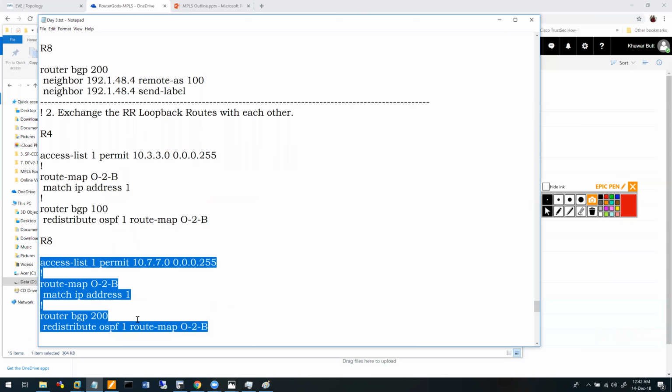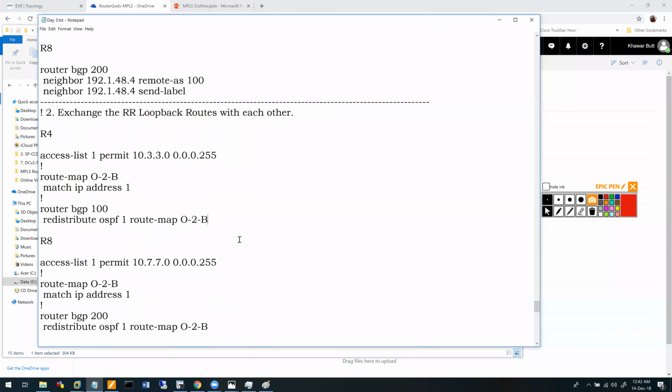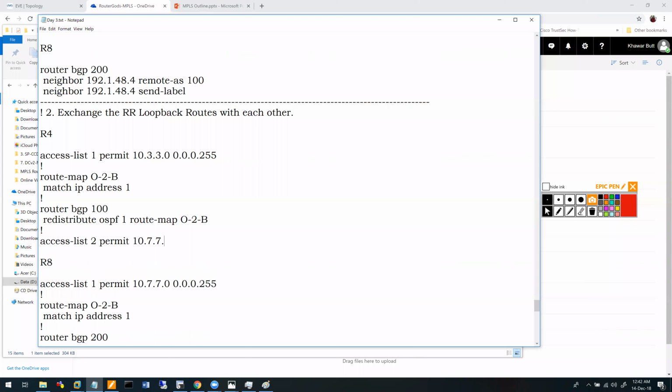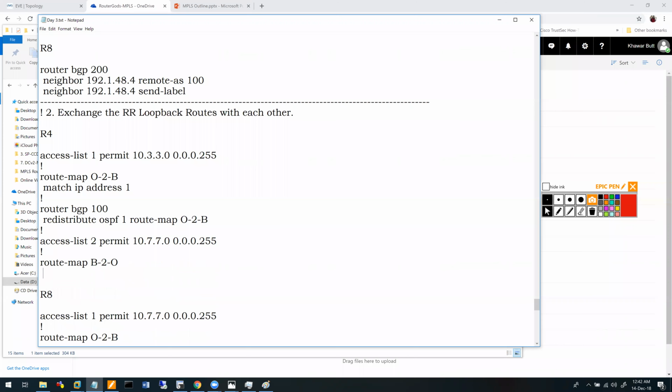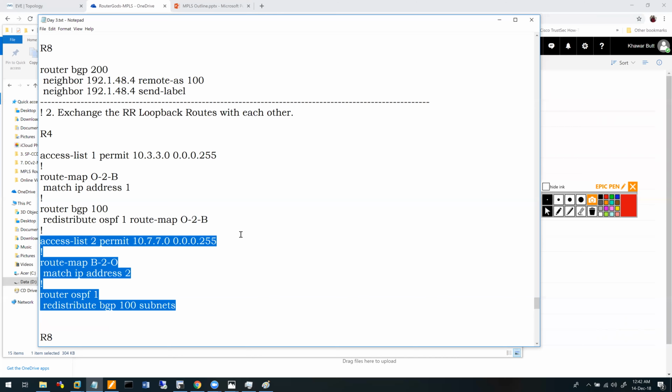So now, although R4 and R8 have it, I need to take those BGP routes and send them into my IGP, so eventually the entire domain has it. So I not only do that, I will also need to do what? Access list 2, permit 10.7, because this is a route that I will receive from BGP. Route map, I'll call it B2O, BGP to OSPF. Match IP address 2, router OSPF 1, redistribute BGP 100 subnets. So I'll take that 10.7 route and redistribute it into OSPF.